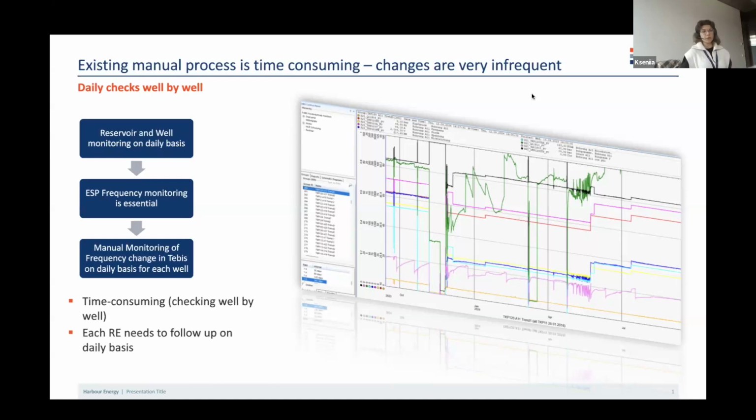Also we try to track and store the list of ESP frequency changes historically for each well. The analysis which has been done before this dashboard is quite time consuming. It takes time to check well by well and to find these ESP frequency changes and not to miss them in order to be on the same page. And now we can go to the next slide, please.